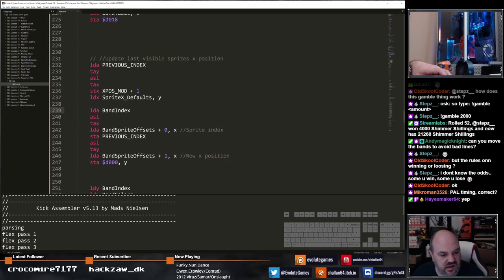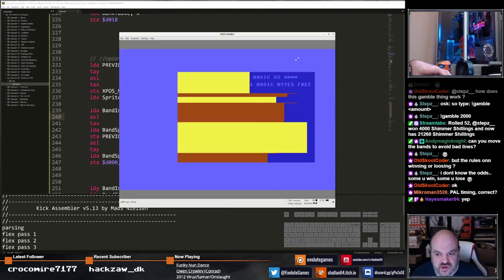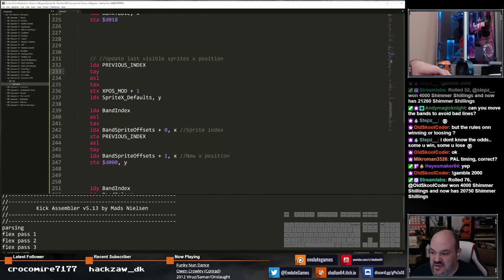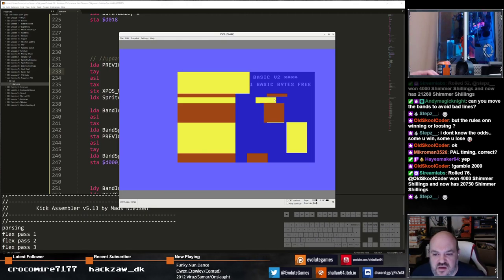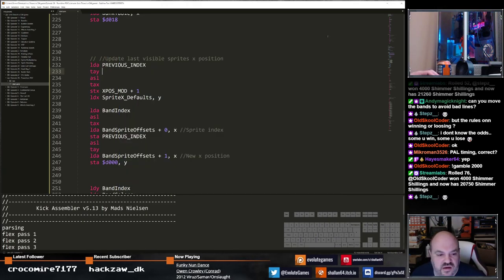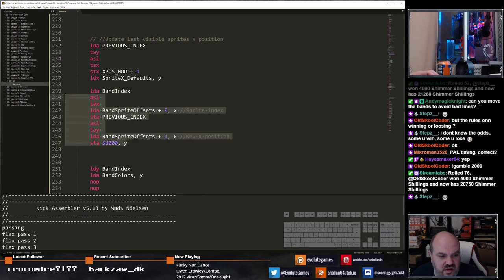Can I pre-calculate these? I think I can, can't I? So instead of storing the previous index, store key error previous index. Right, I think I can pre-calculate those as well. Okay, it goes horribly wrong when I do that. I'm not sure why.